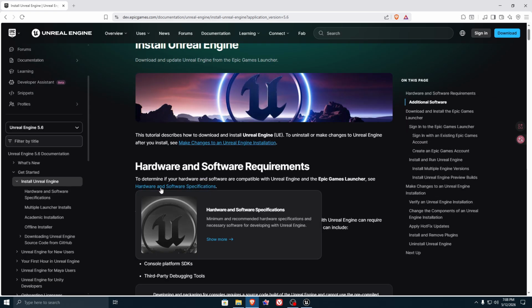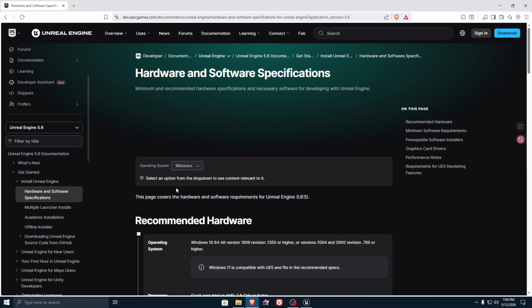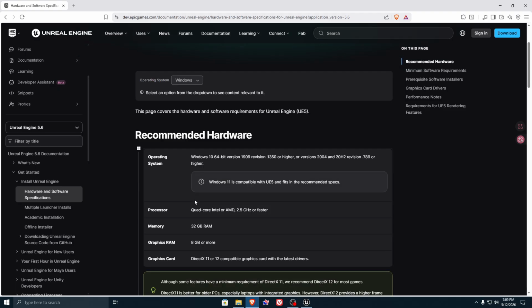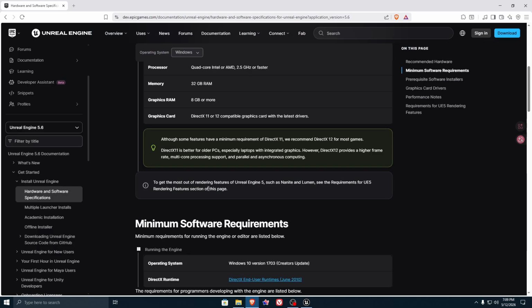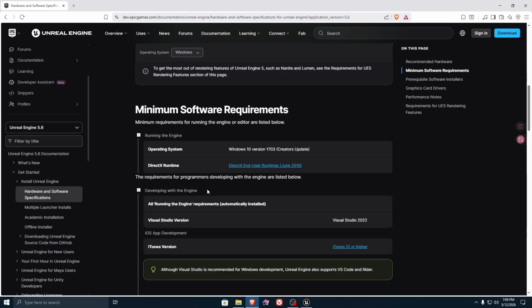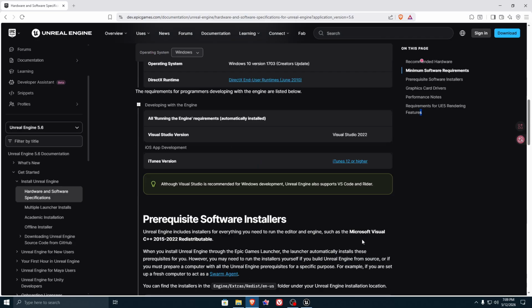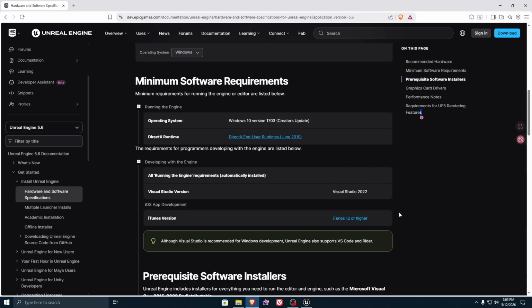From here we can go to the Hardware and Software Specifications page because we need software versions. This page mentions each and every software version that you need in order to run everything perfectly with Unreal Engine. We're focusing on the Visual Studio version. Here it says that we need to download Visual Studio 2022 to work with Unreal Engine 5.6.